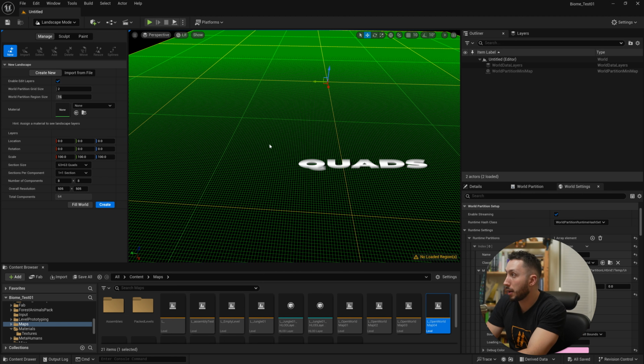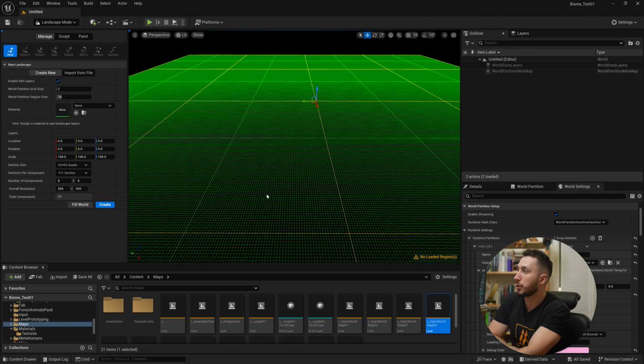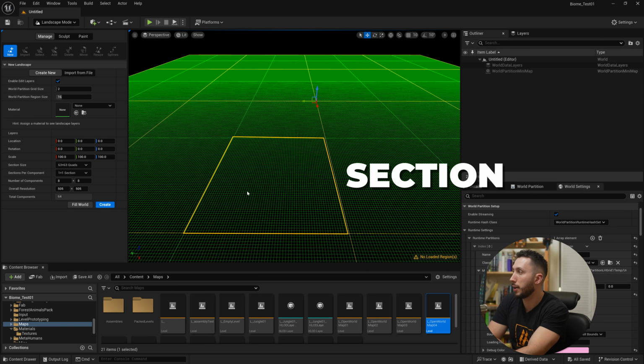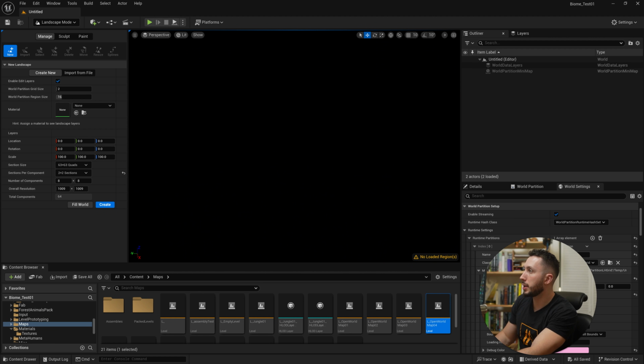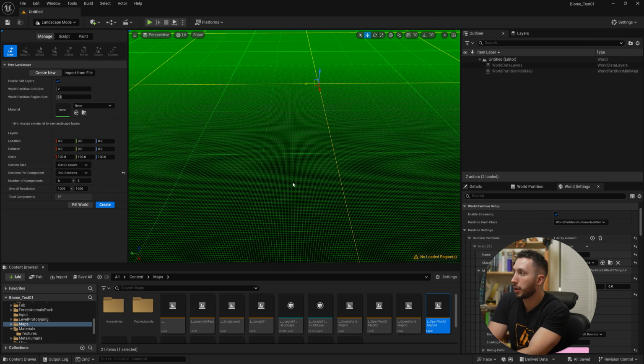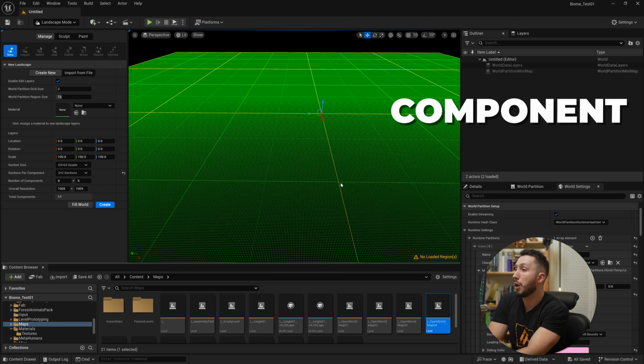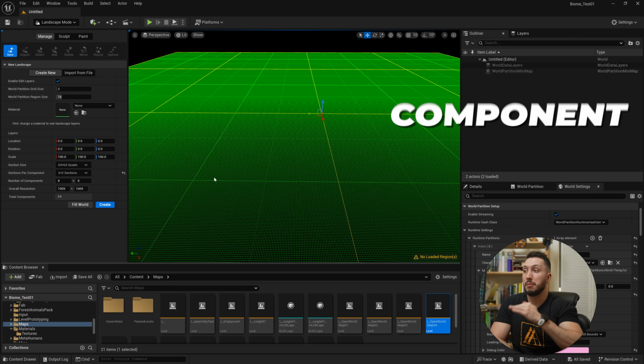These little green dots here are quads. Then we have sections up here, which is a larger square. And then we have components. So we can see here, if we come to sections per component, and we switch it to 2 sections, now you can see we have these dark green lines, which represent our quads, this slightly lighter green, which represents a section, because now we're 2 by 2. So we have 2 sections here. And then we have this lighter green line here, which represents our component. So that's basically the organization.